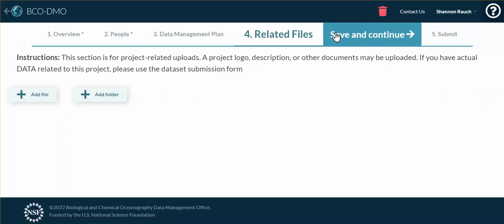After this, I'll click Save and Continue to move to the next section, which is Related Files. On this section, this is where I would upload any other documents, logos, or files associated with the project. Please note this is not where you upload data related to the project. For that, you would use the dataset submission form as part of this tool. I don't have anything else to submit here, so I'll move to the next section by clicking Save and Continue.